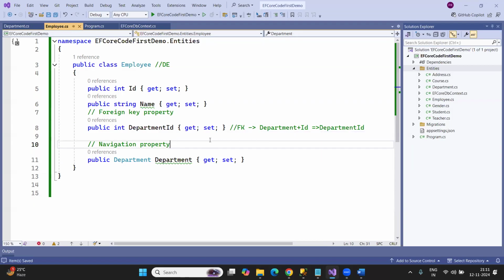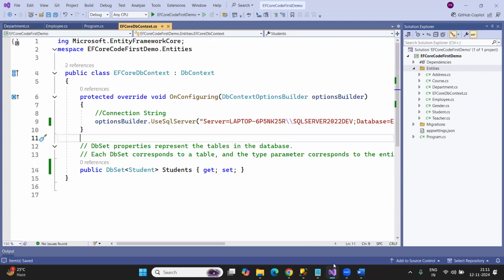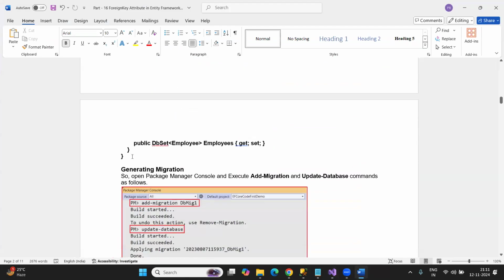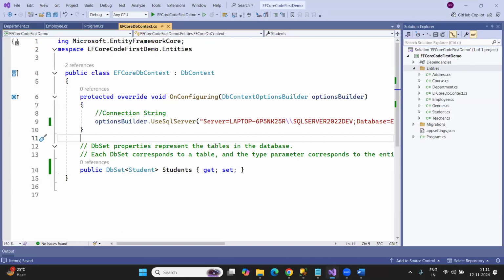If the dependent entity has a column which is the related entity name plus ID, then that column is automatically going to be the foreign key. So let us see whether it is creating this as a foreign key or not. Now what I need to do is modify the DB context class, so let me go ahead and modify it.